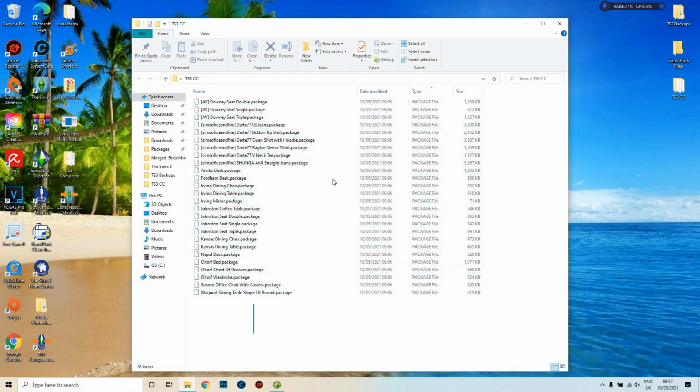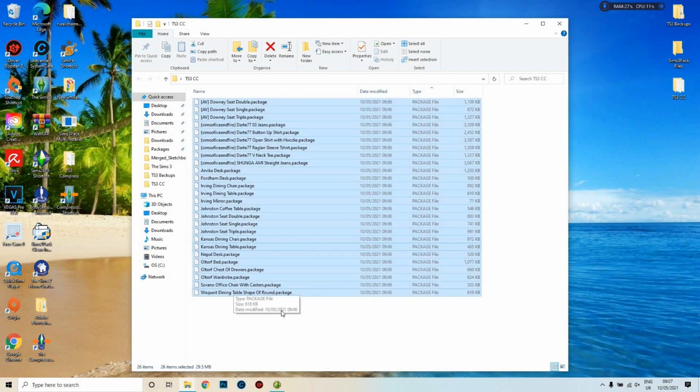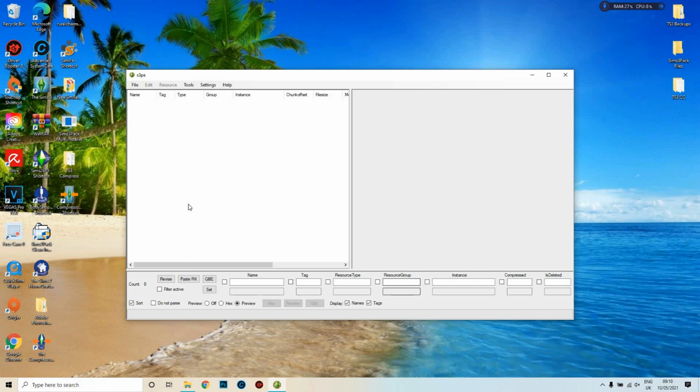Okay. So now if I just select all of these and right click properties, I see, right? This is about 30 megabytes. Now let's merge them. Basically, this is confusing. Don't pay attention to anything. Just do what I do, right? First thing you're going to do, this is with any single SimPE program, to be honest, whether you're using S3PE or SimPE, you're always going to file new.